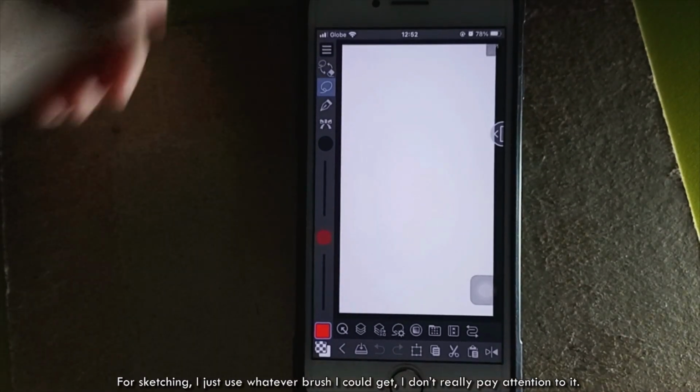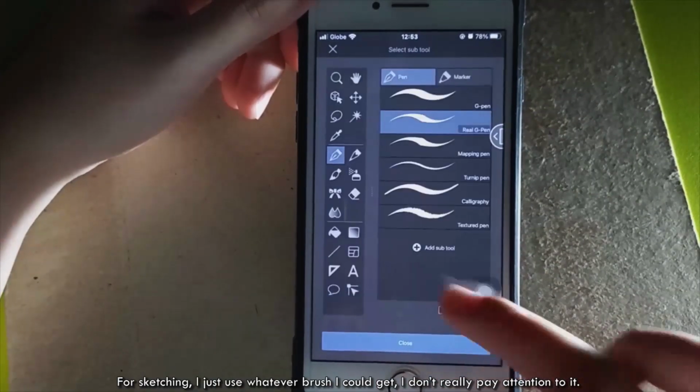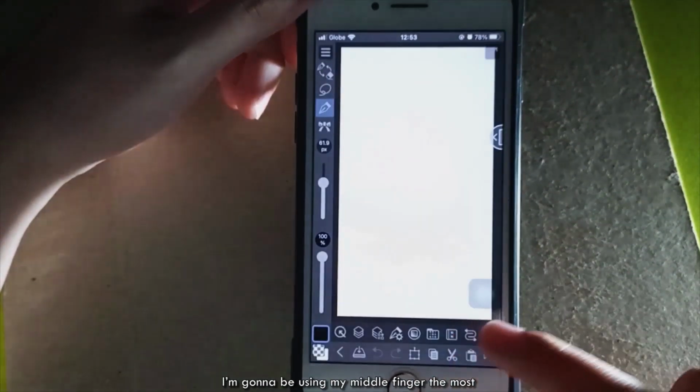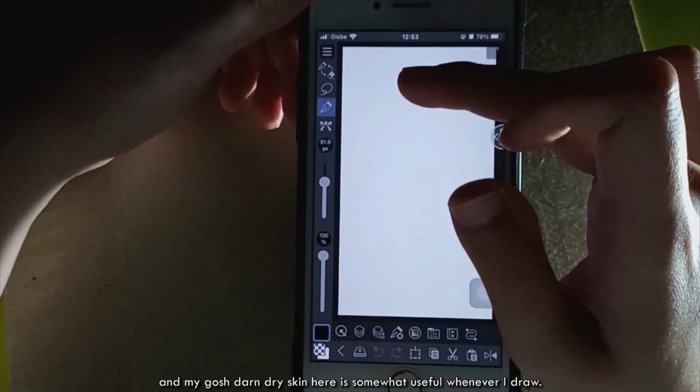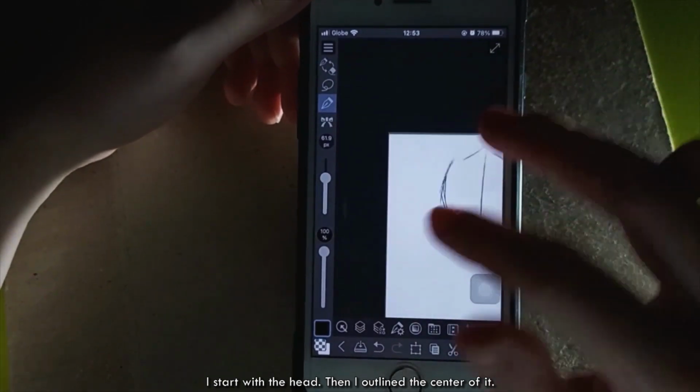For sketching, I just use whatever brush I can get. I don't really pay attention to it. Use a brush that you're comfy with. I grabbed a G pen. I'm gonna be using my middle finger the most, and my gosh darn dry skin here is somewhat useful whenever I draw. I start with the head, then I outline the center of it.